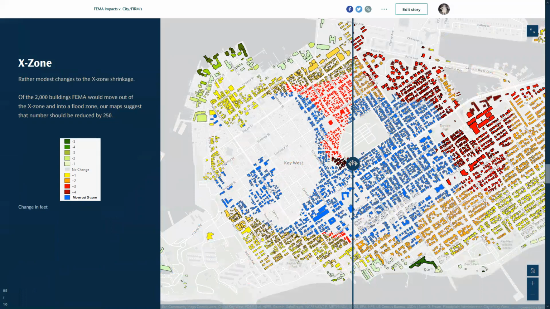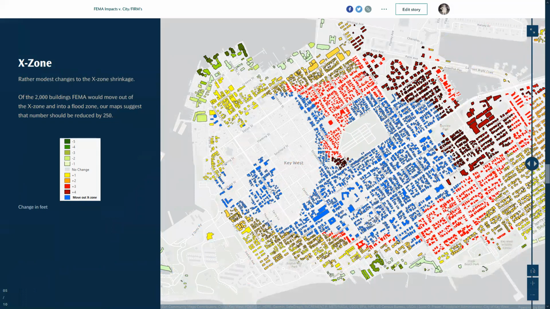Now the X zone. In FEMA's proposed maps, these blue buildings represent buildings that are currently in the X zone, which is an unregulated portion of the flood zone where flood insurance is not required and building codes aren't that stringent when it comes to floodplain compliance. There's only some minor regulations. But these buildings that we've marked in blue, there's about 2,000 of them that FEMA is suggesting should be moved out of the X zone and into a regular floodplain with insurance policy requirements for flood protection and enhanced construction requirements.